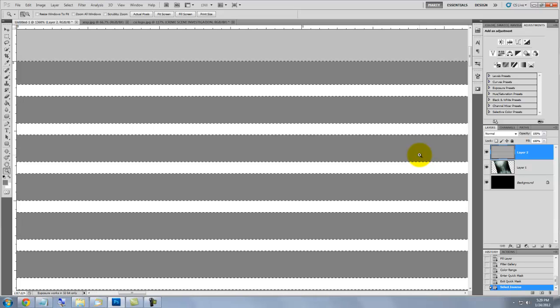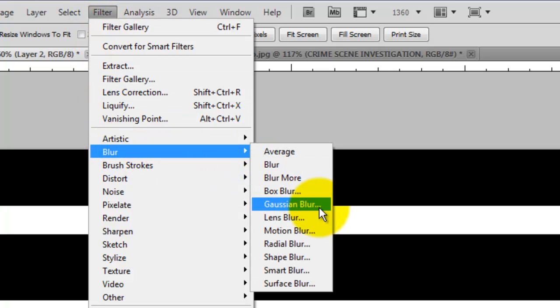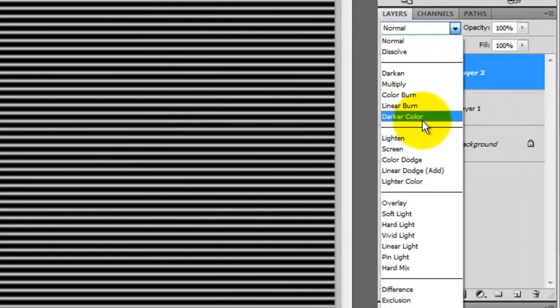Press D to make the foreground color black and the background color white, and press Alt-Delete or Option-Delete to fill the selection with black. Go to Filter, Blur, and Gaussian Blur. We'll blur it by 1 pixel. Go to the Layers panel and change the mode to Overlay.